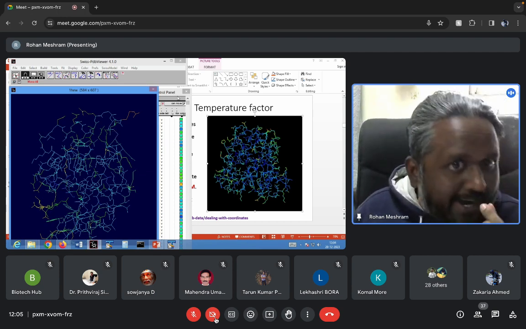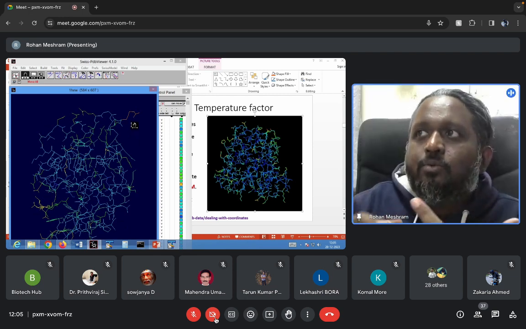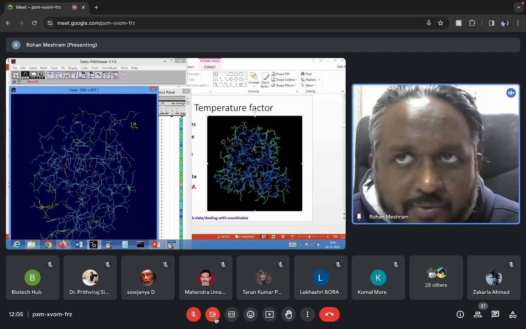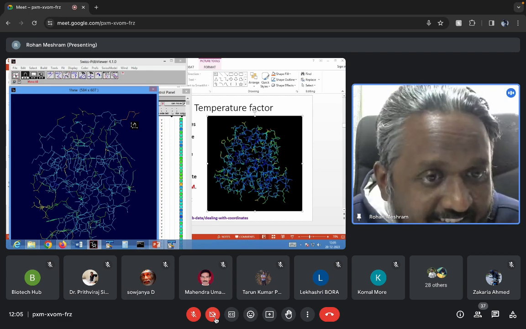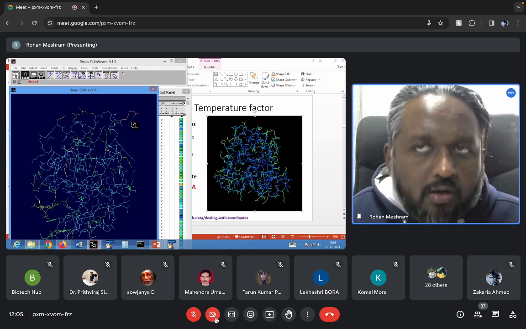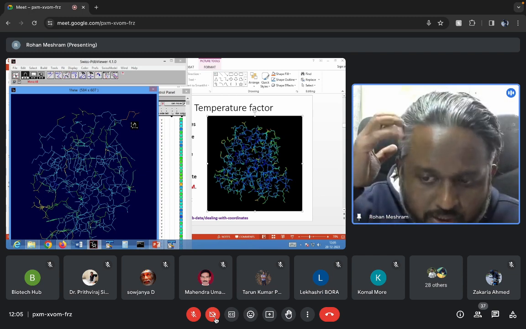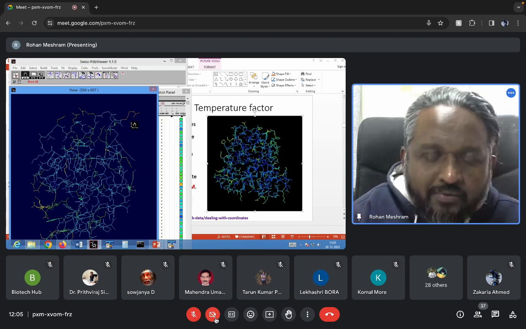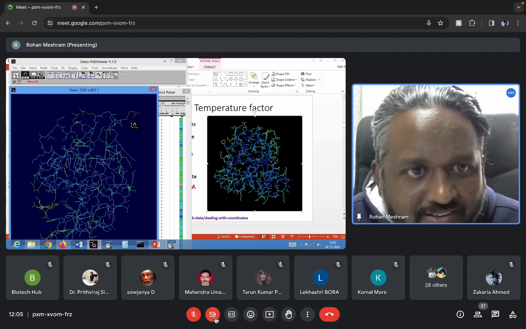While on the other hand, the atoms that are present on the surface of your protein, well, these would be in, you can say, interaction with the aqueous solution that this protein is present in, right? So the amino acid residues that are present on the surface of your protein, of course, they will have some flexibility and they will vibrate more.